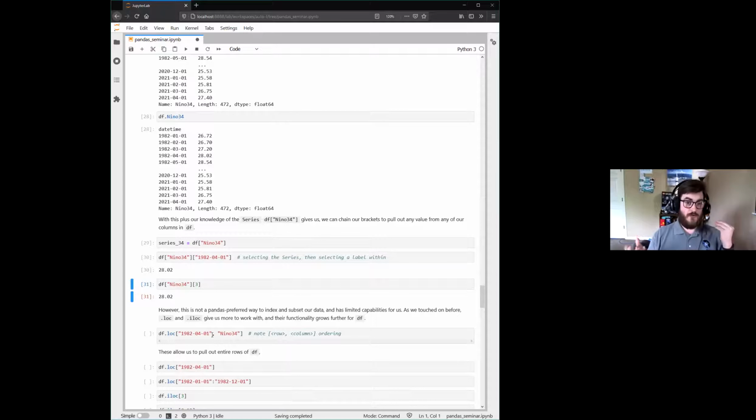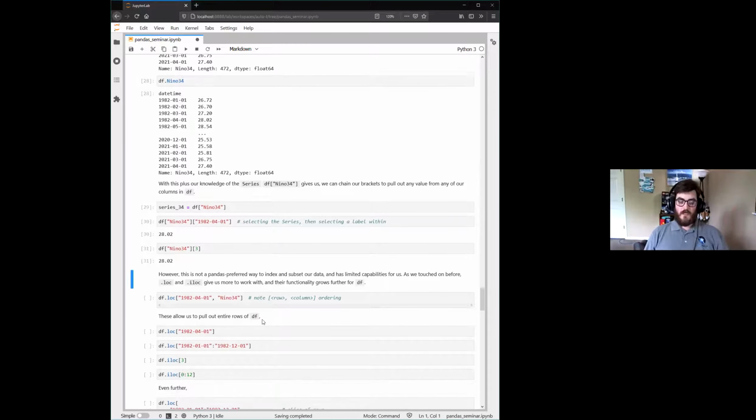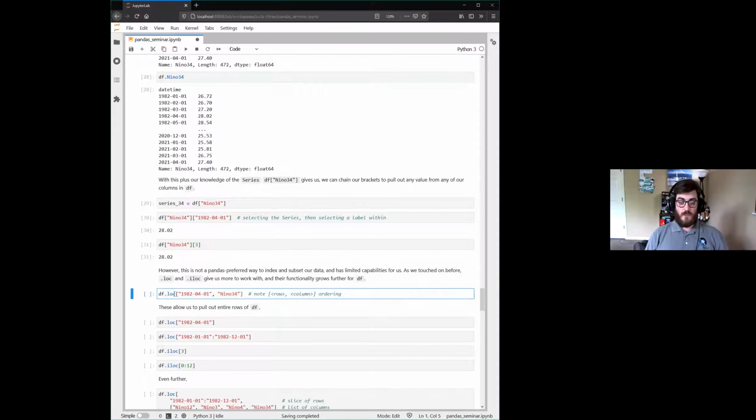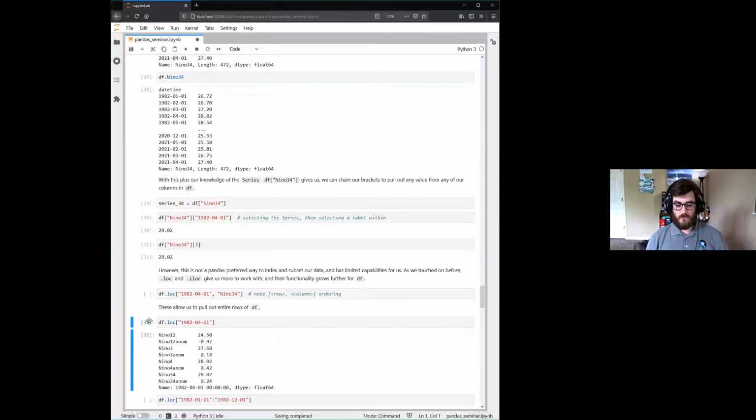If you want to then tie it back to what I briefly introduced and have a pandas preferred way that gives you a lot more flexibility up front, here's where we can make .loc and .iloc do some work for us. So we used this on a series before. Now we're going to use it on our data frame. With .loc here, I can just specify a row. It successfully found my April 1982 row in my data frame, and it pulled out the value from each of my columns in my data frame for me.